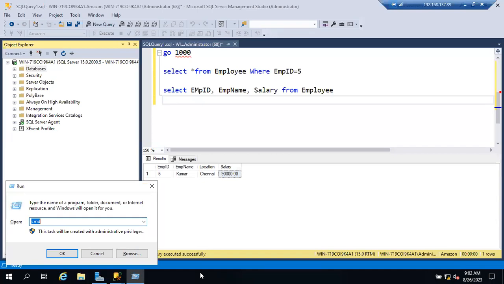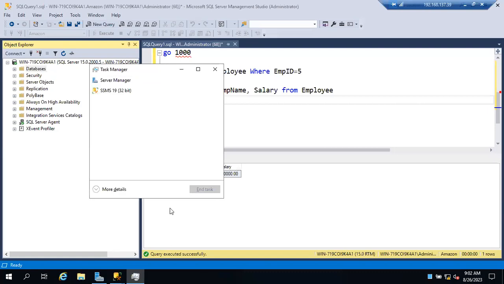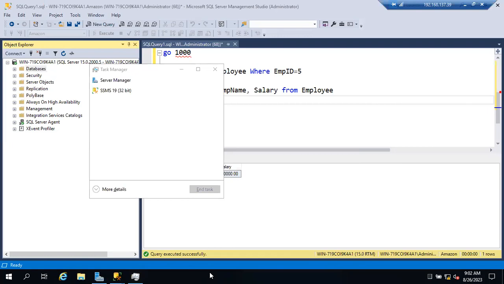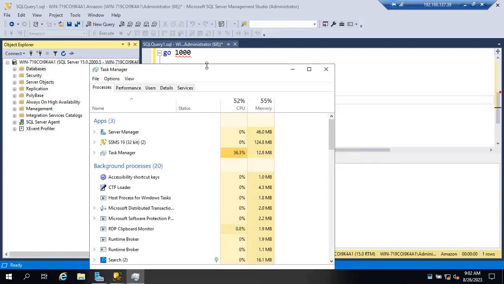Task mgr. Yeah, just task mgr is enough to open the task manager. Either you can just right click on the taskbar and choose it, or you can use task mgr. So go to more details.